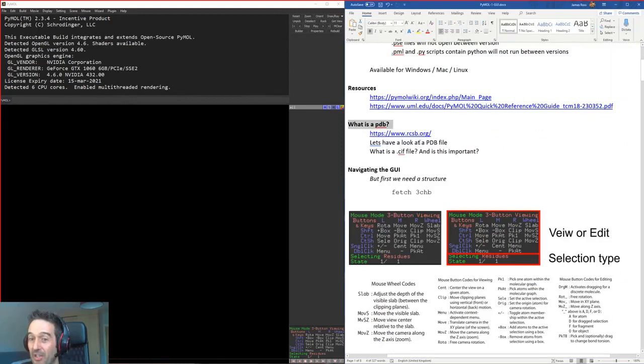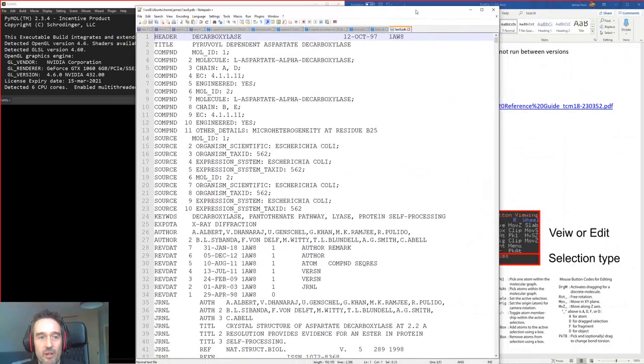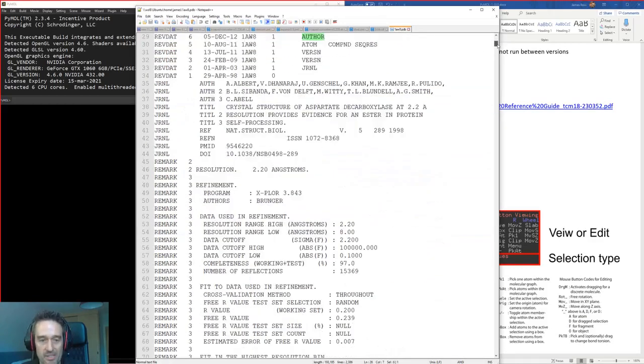What is a PDB file? Well, let's have a quick look at a PDB file. It's kind of a little bit important. PDB files are just text files, and they start at the beginning with a bunch of different headers here, and next to each of the headers there is information about what's contained within the PDB file, the authors, all sorts of business like that.